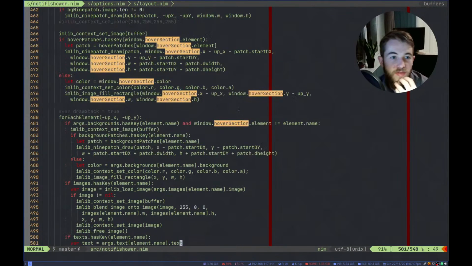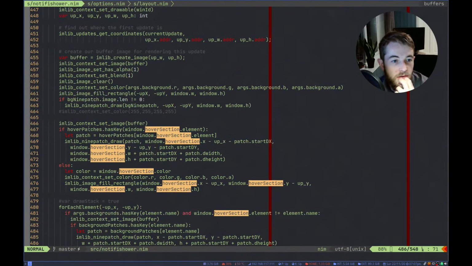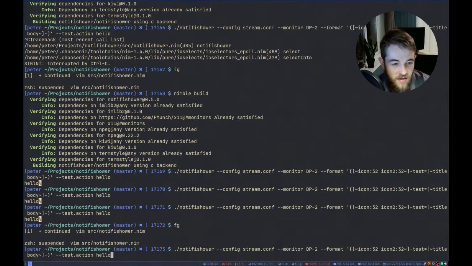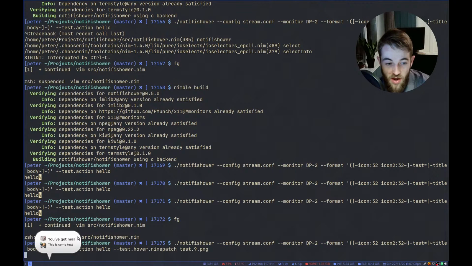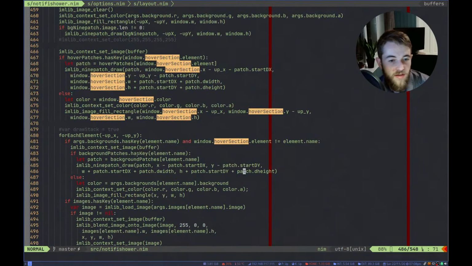Yeah, so we removed this. This is the code that draws the hover section, and it should draw the hover 9 patches. So I should also be able to say test.hover.9patch is not equal to, but is test.9.png. So now when I hover it, it should use the 9 patch image that we had before, because all of that drawing happens independently of this.